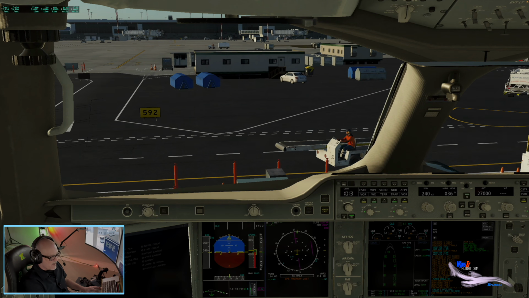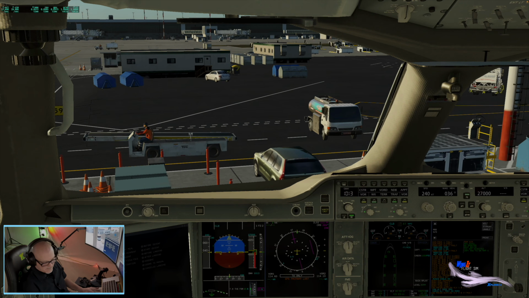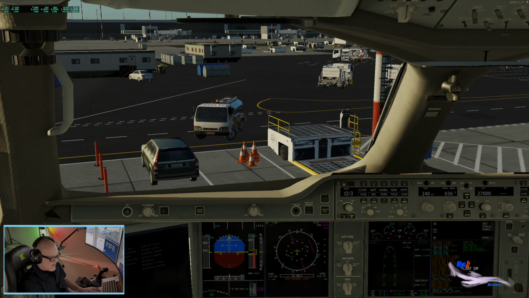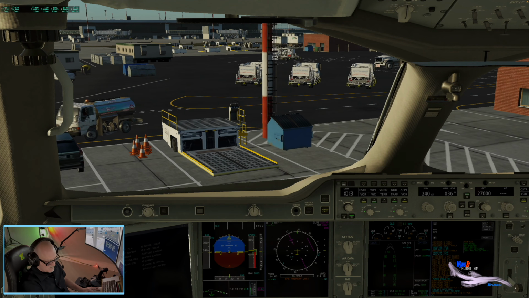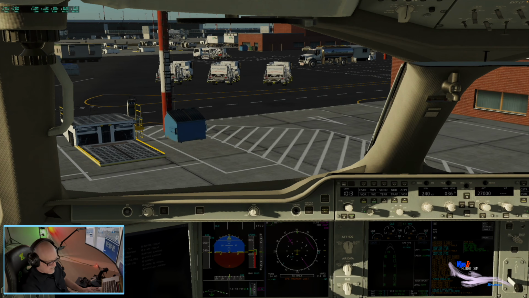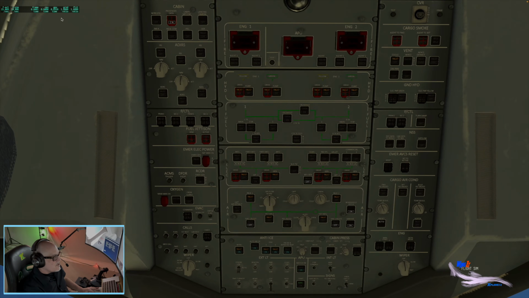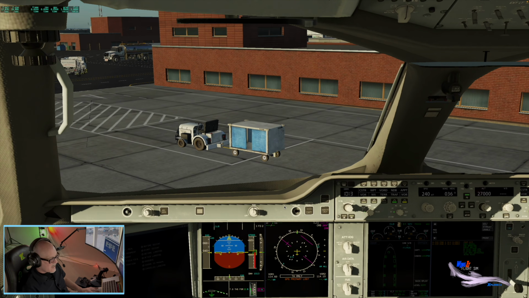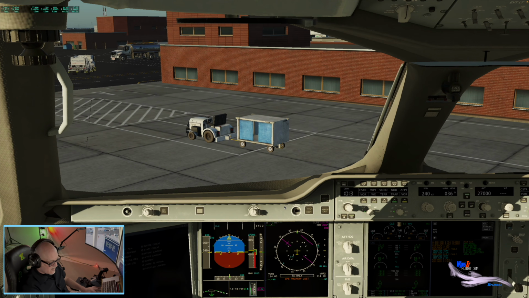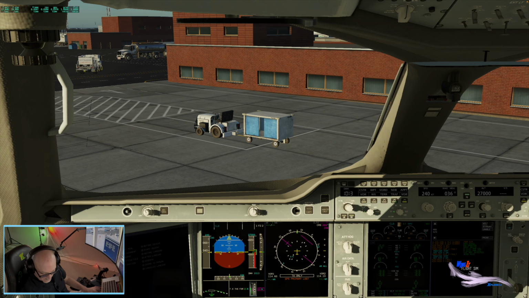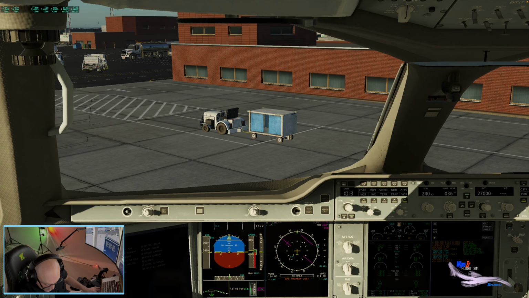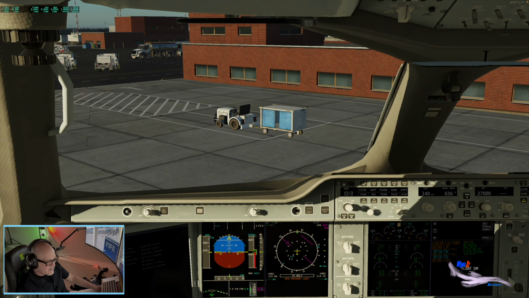So why don't we just go ahead and fire up the engines? Okay, let's have the engine start checklist, please. Engine start checklist. APU, generator and bleed, on. APU, generator, and bleed are on. Engine start selector to start. Start selector is start. Engine start switch 2 to on. Start switch 2 is on.